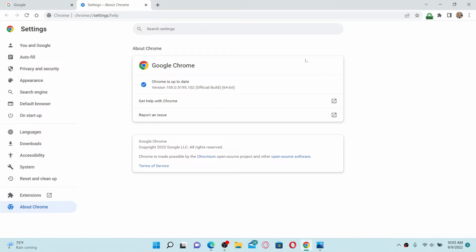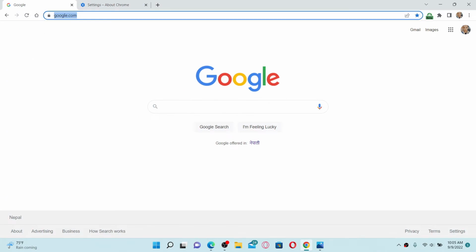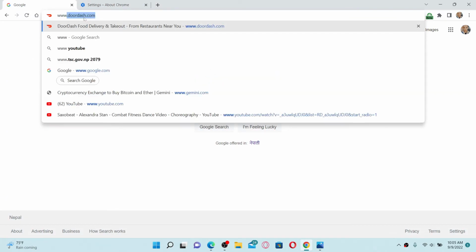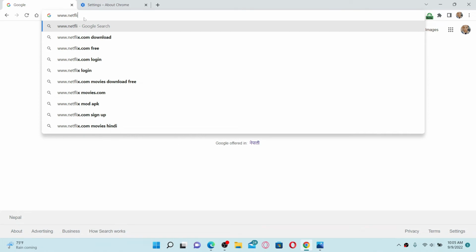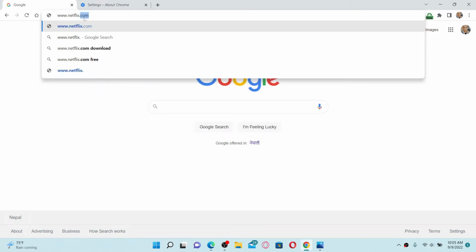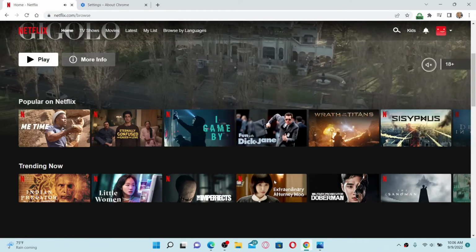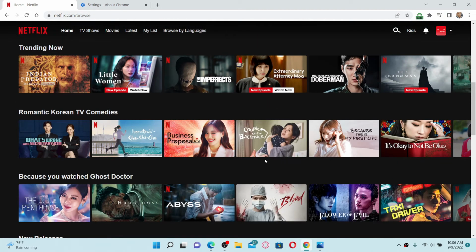Once you are done updating, open up a new tab and go to www.netflix.com and log into your account if necessary in order to fix the issue. Once you're logged in, go ahead and select a content you'd like to play and see if that fixes the issue. Sometimes updating your web browser might do wonders whenever you are going through this issue.